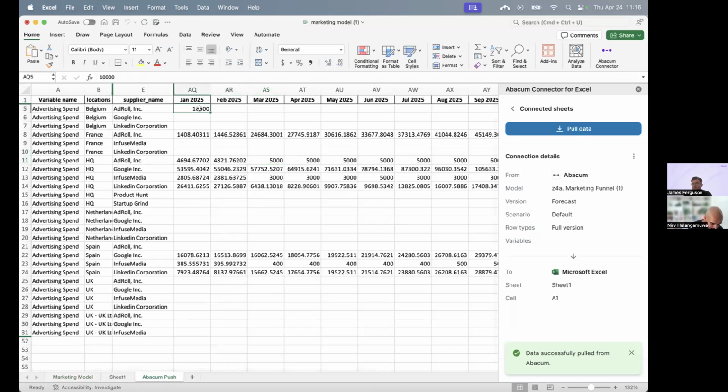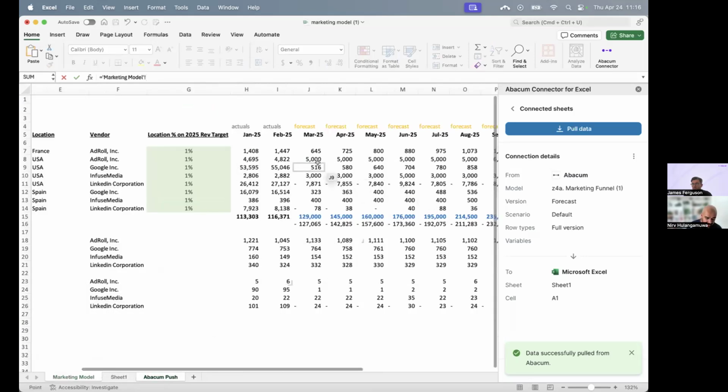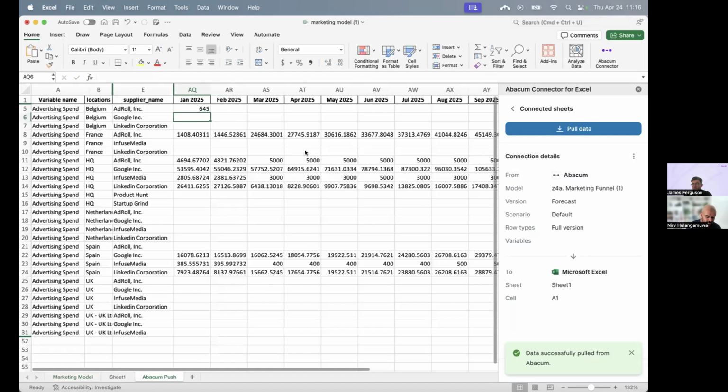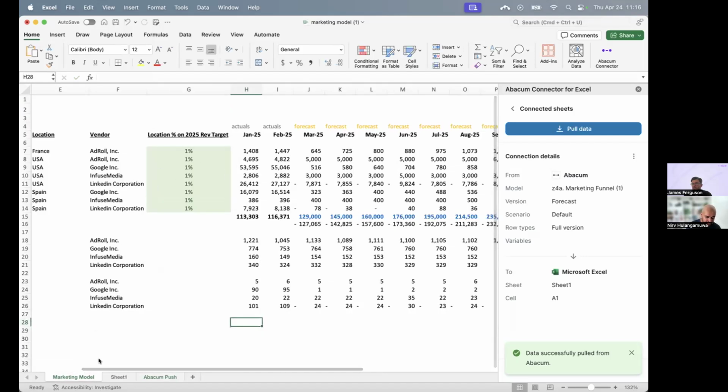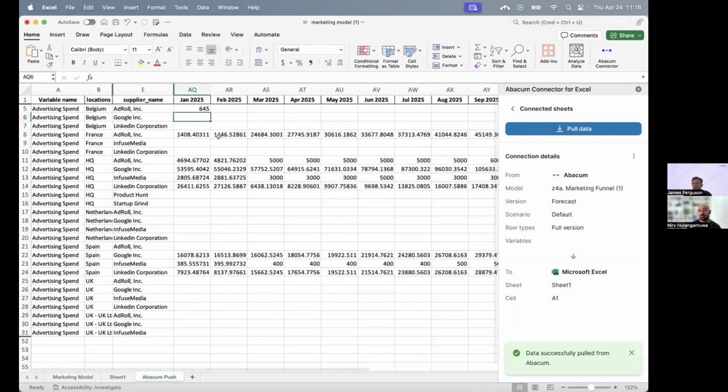You can basically do a lookup or just a quick little reference in here. Let's say I want to reference this component here. In reality, what you would do is set up an XLOOKUP or an INDEX MATCH or something along those lines, so when this updates, this push table also updates as you need, right? So the 645, we want to push this whole component back into Abacum, right?